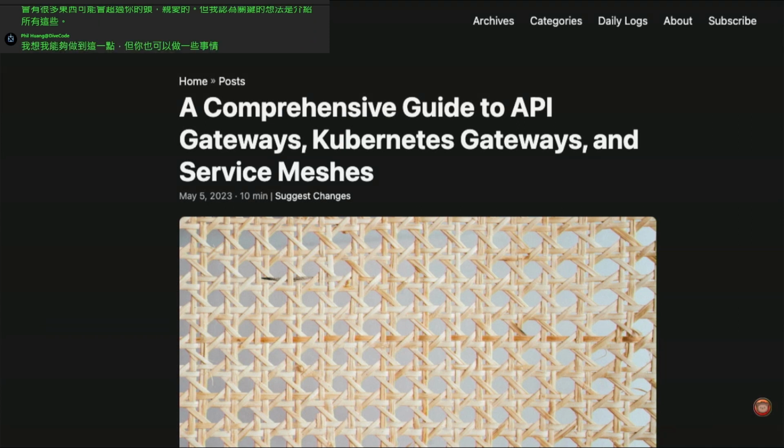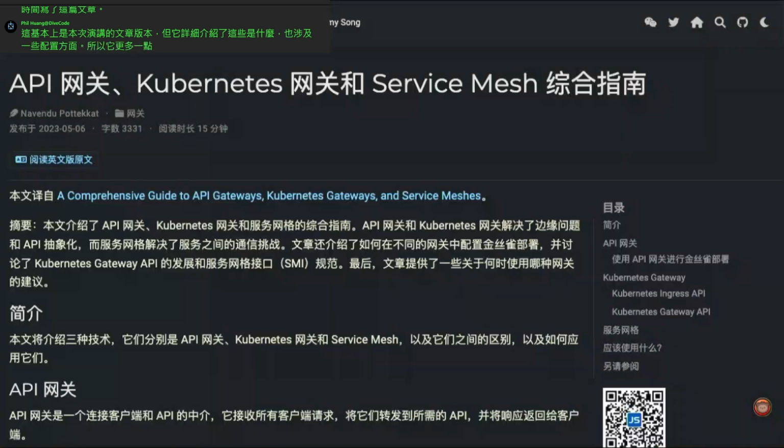afterwards. So there is this article I wrote a while ago, which is basically the article version of this talk, but it goes into more details about what these are, and it also goes into some configuration aspects. So it is a bit more in detail, and there is also a simplified Chinese translation for the article, so you can also try that.